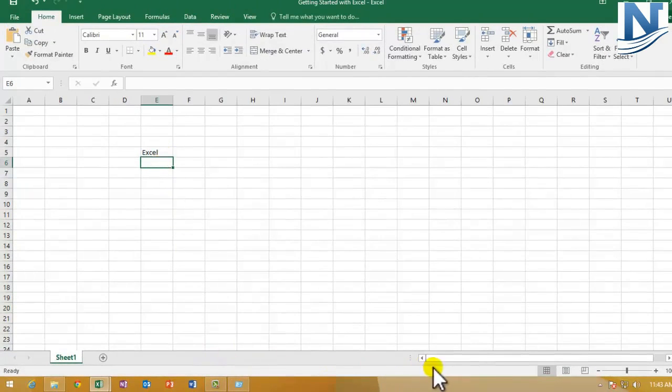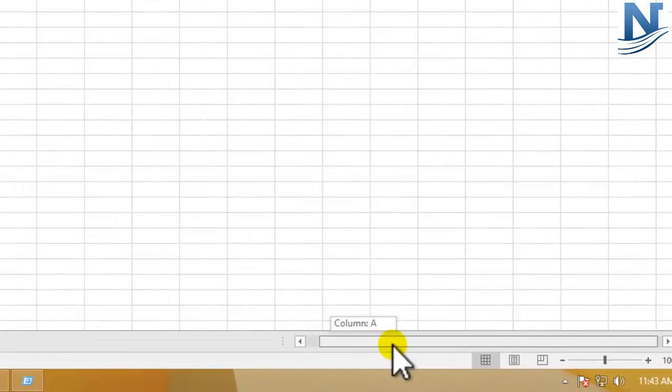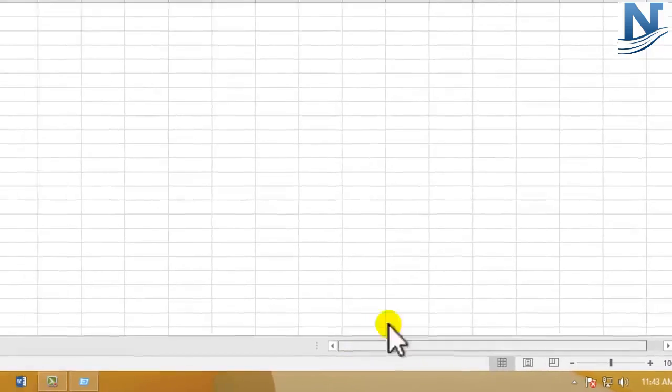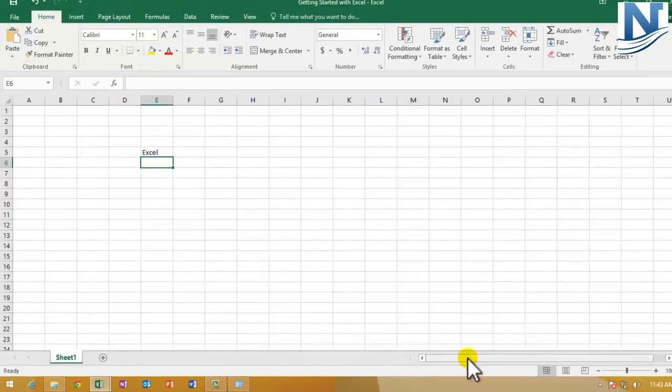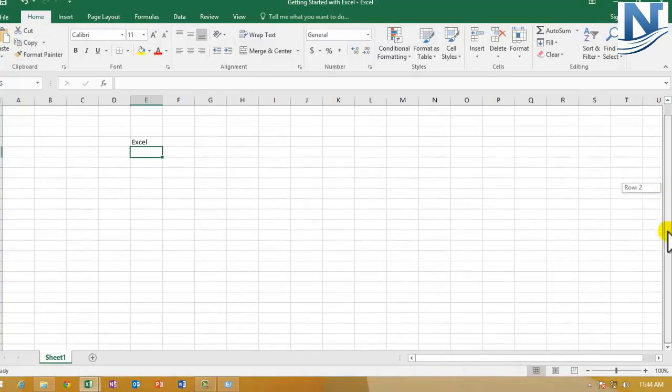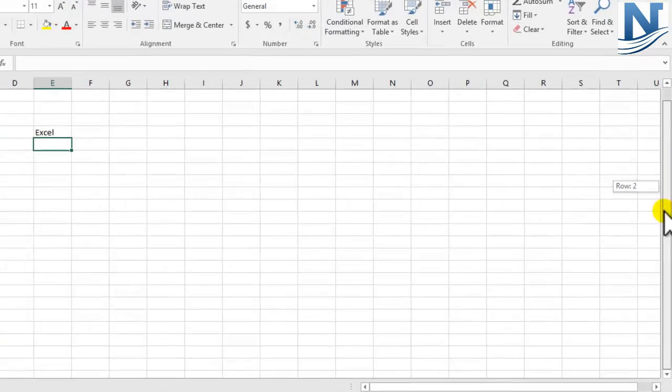What do we see over here? This is called a scroll bar with which I can scroll sideways. If there are many sheets and you want to scroll, you can do it with this. And for scrolling upwards and downwards, I have this scroll bar. This can be used for scrolling upwards and downwards.